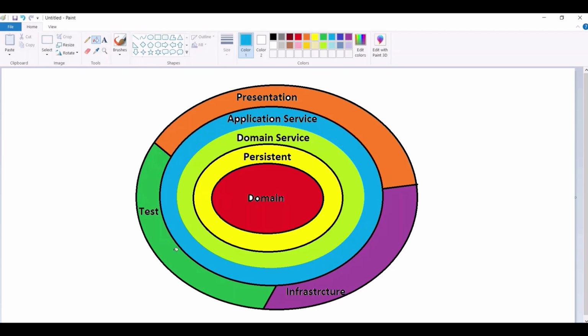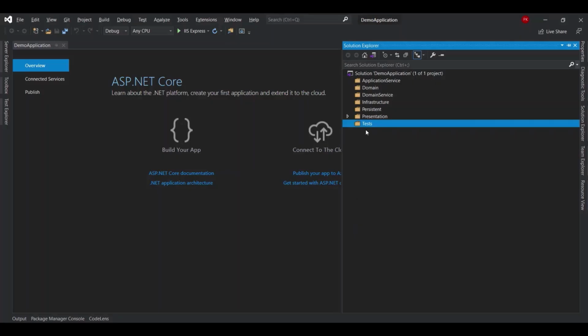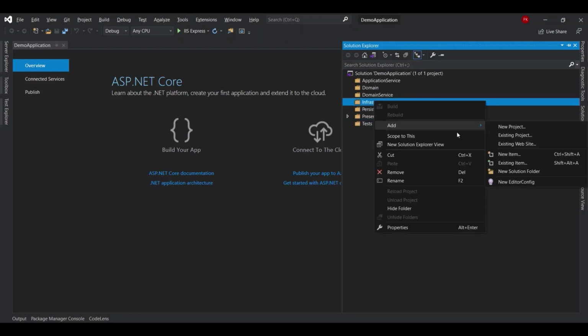Okay, then is infrastructure. This infrastructure is responsible for calling all the external APIs, all the third-party APIs. So anything that you want to make a call to, those classes you need to put here. Okay, I will show you with an example. So let's create a project over here.